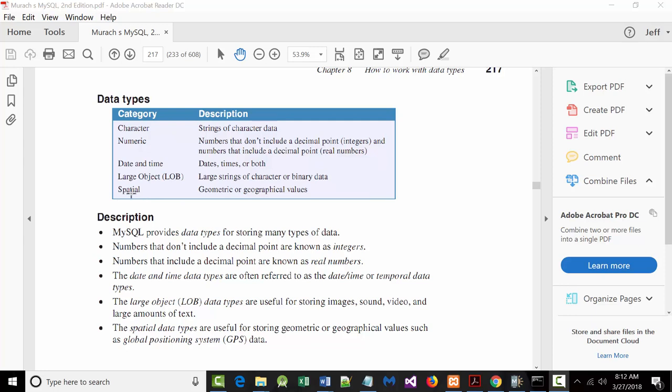I'm not even going to touch on the spatial stuff. As it says, it's geographical values. So if we were doing something in here where you were working with GPS or some kind of coordinate system, you could use that.